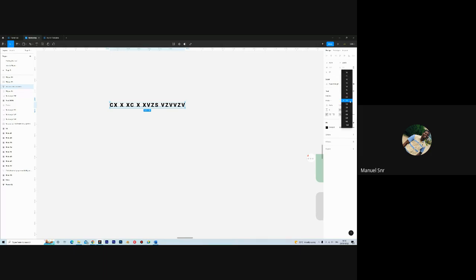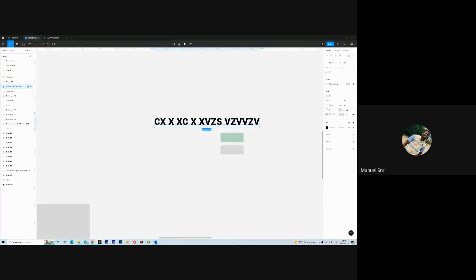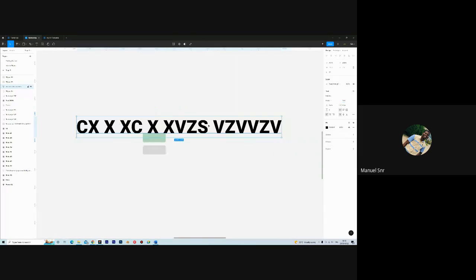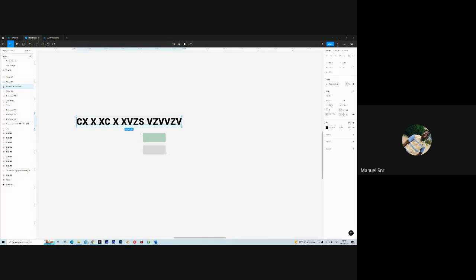I can change the size. If I want a larger size, I can change it. I can input the size I want, and I get the size I want. This is the paragraph height, line height, letter spacing, paragraph spacing, alignment. We'll talk about this as we go into exploration for text.